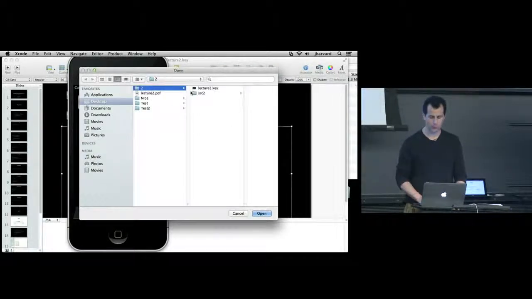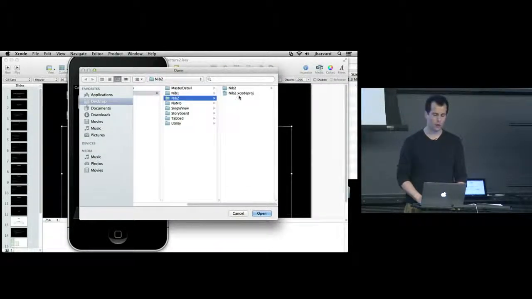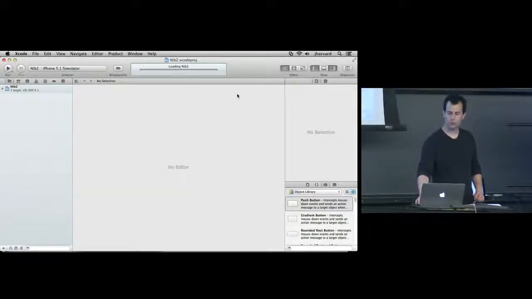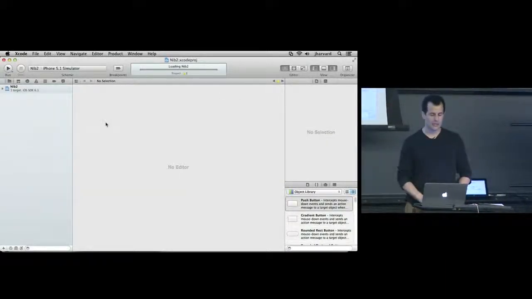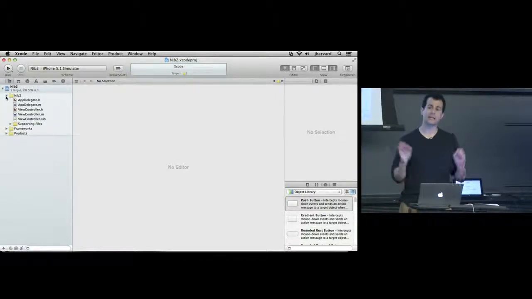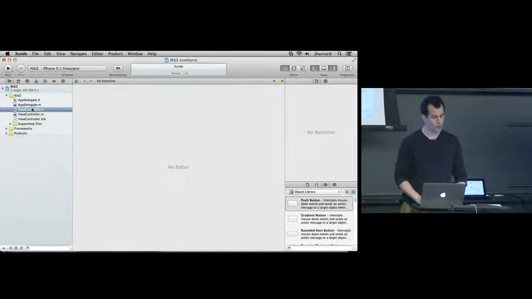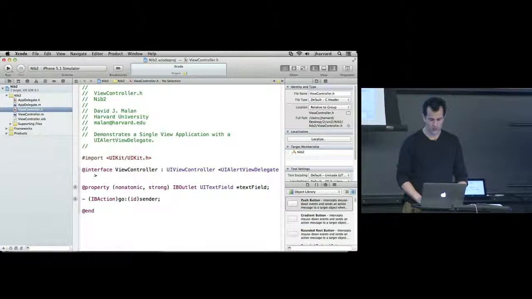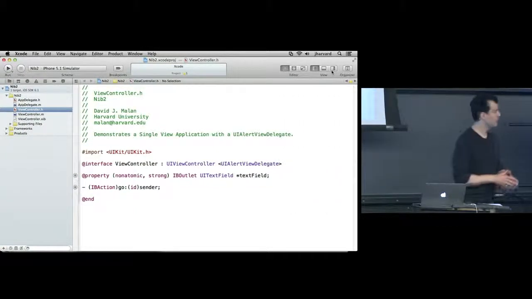I'm going to go into some of the prefabbed code from tonight into a file called nib2 so that we don't have to rewrite all of that code again. nib2, I'll tell you up front, is almost identical to the previous example, except that in advance I have solved this problem of wiring the thanks button up with my actual code. So let's look at viewcontroller.h. Do you see anything different in this file?